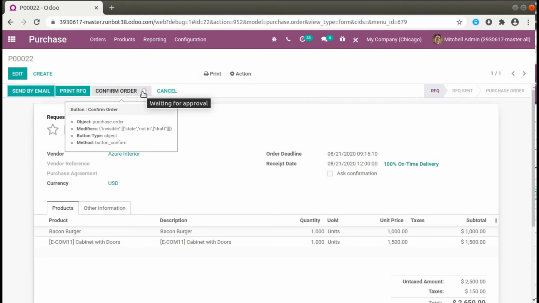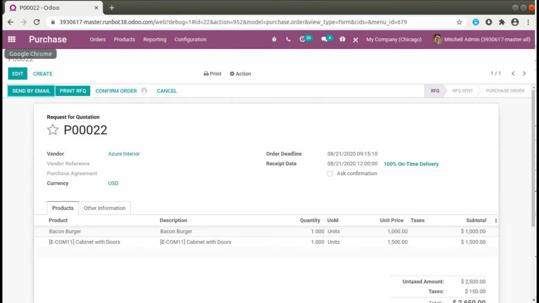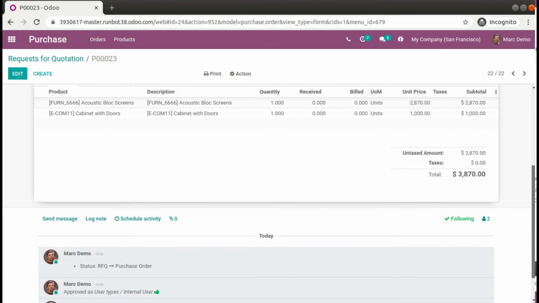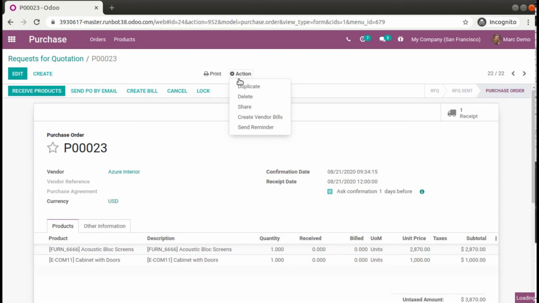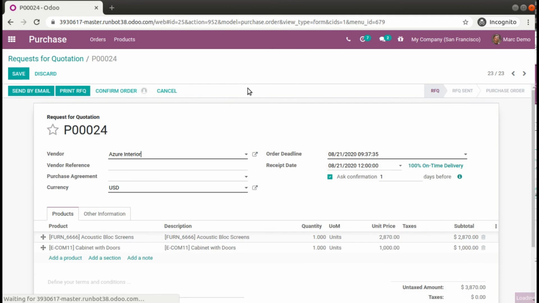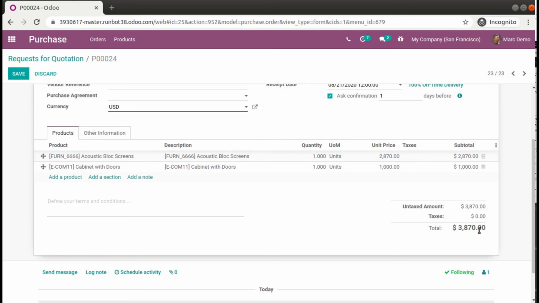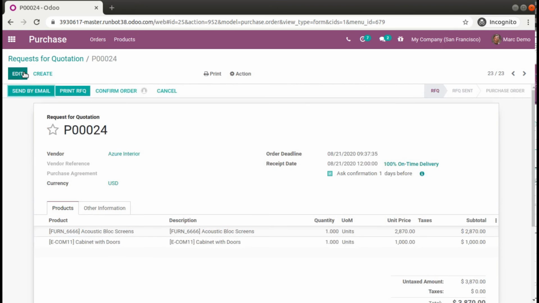So what we will do now is go into the other login, that is Mark Demo, and see what happens if I create a new quotation. Right now I'm not going to create a new quotation. I'll simply duplicate this existing quotation that we have already created. You can see the amount is greater than 2000. This is 3870.